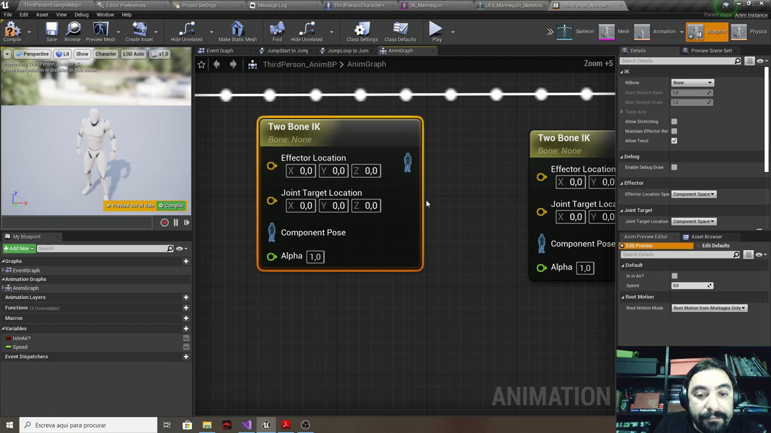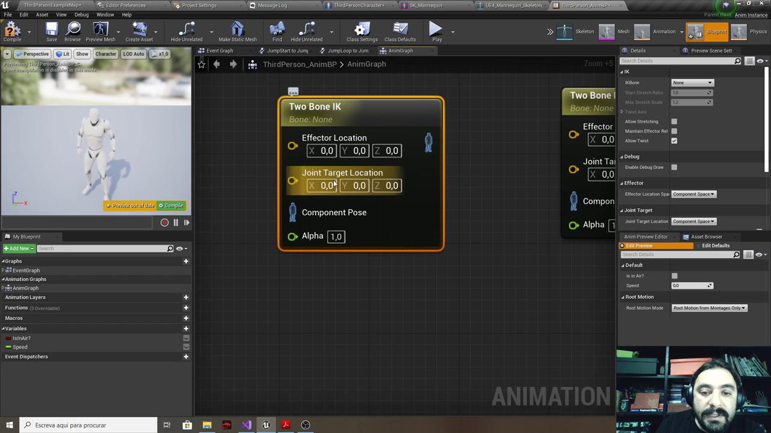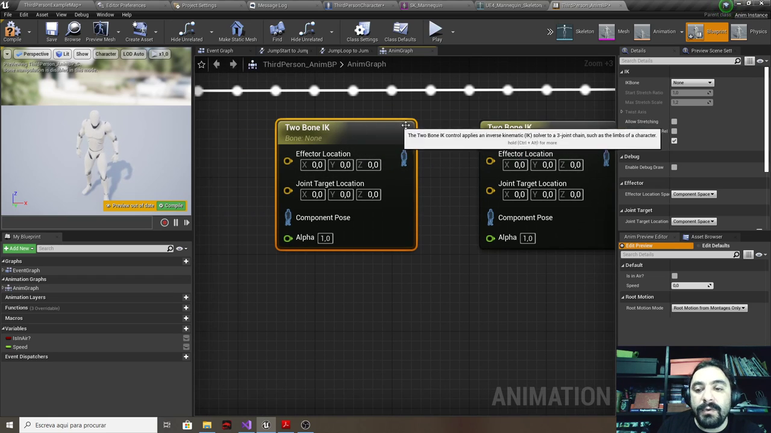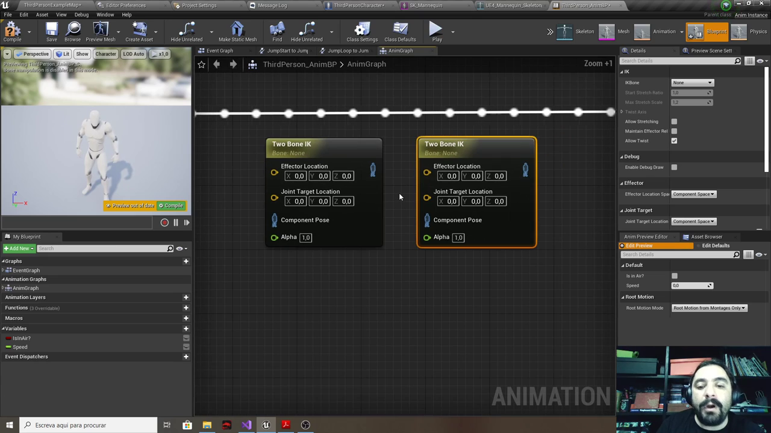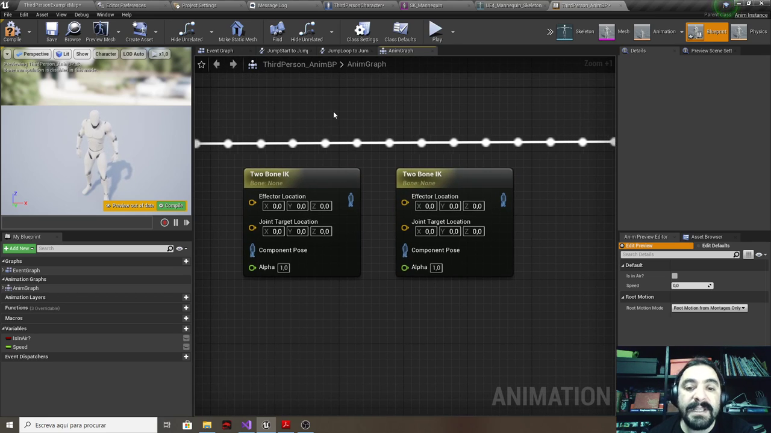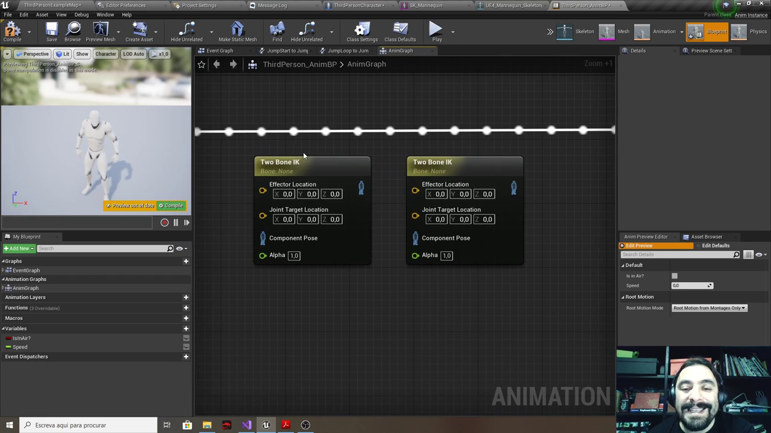As you can see here, each two bone IK needs some properties like the effector location, joint target location, and the alpha. So we need three values for one foot and three values for the other foot. We are going to set up these values in our animation blueprint. But since we want to make these changes in C++, we are going to create a specific class, which is an anim instance.